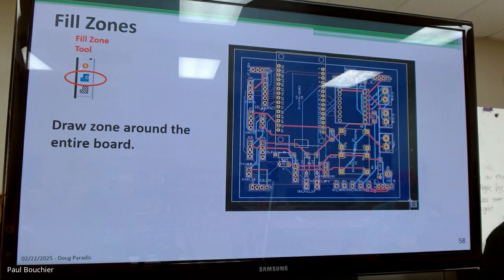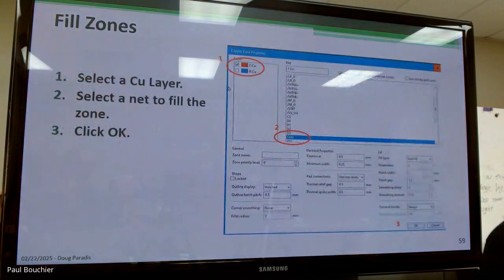So if you pick the fill zone tool right here, and we want to draw a zone around the whole board, you're going to get an icon that's crosshairs and looks like a drawing tool. If you touch the board, you'll probably see this pop up. You might have to drag it a little bit. I've got to admit, this is a little unclear how to get this thing. Sometimes it pops up easier than other times. But ours is already filled, so.